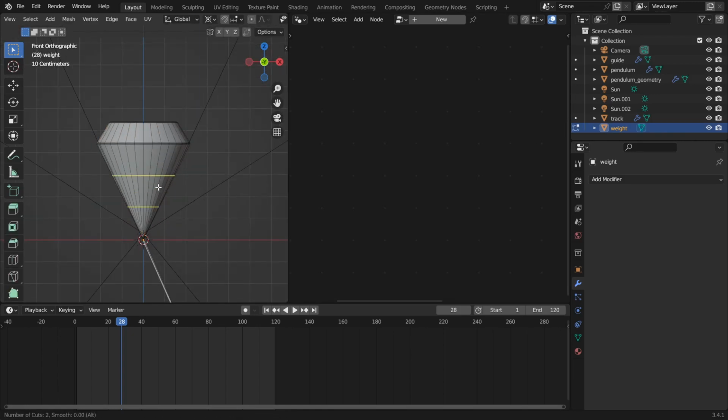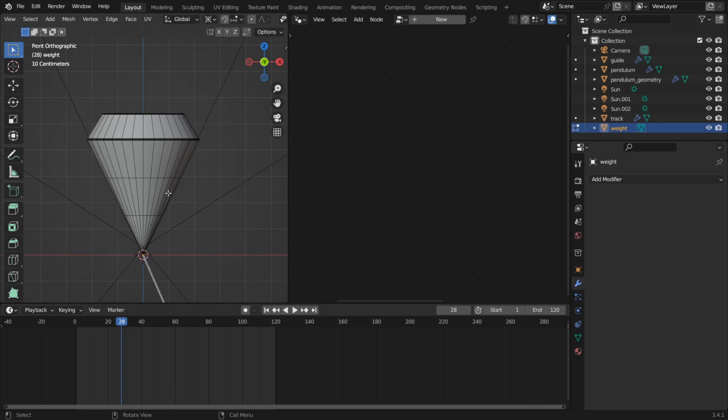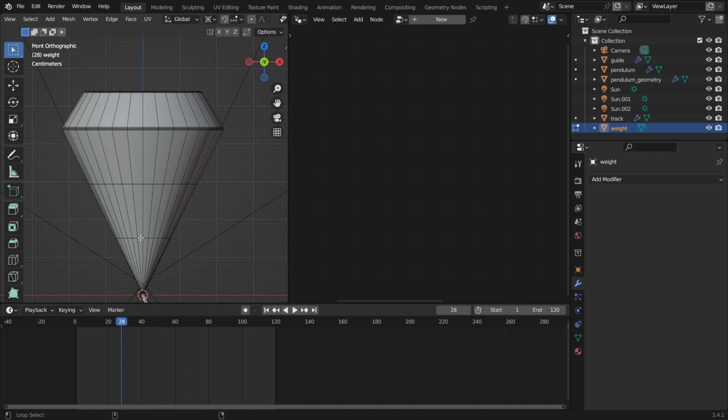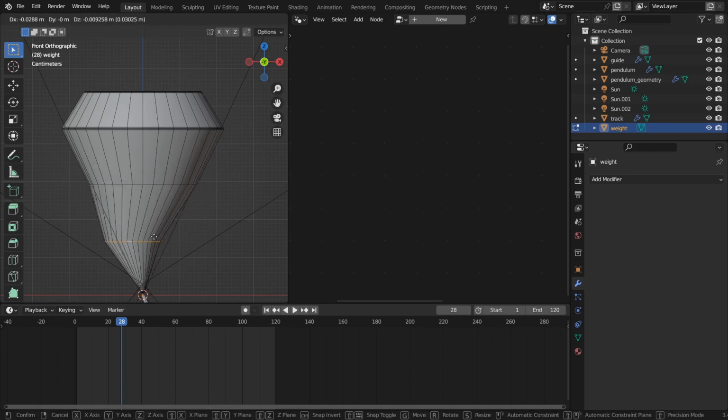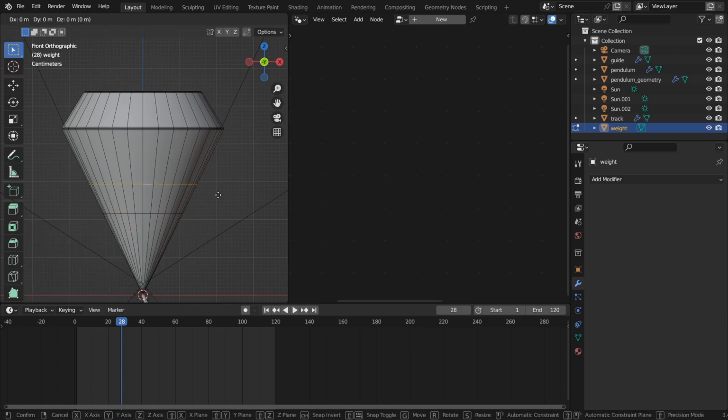I'm going to add in a couple of rings around the base. That's Control R to add edge loops. I use the scroll wheel on my mouse to add multiple cuts. We're just going to use 2 cuts. I'll confirm that. I'll press 2 to go into edge selection mode, and then Shift Alt left click to select an edge. And then I'll hit G and then G again to slide that edge. And I'll just move that right up here. I'll do a similar thing for the top.